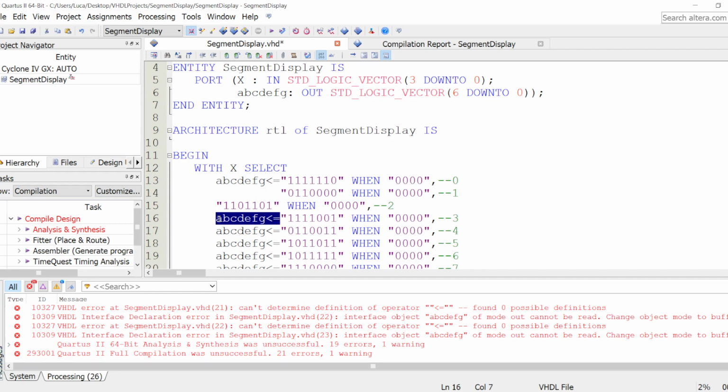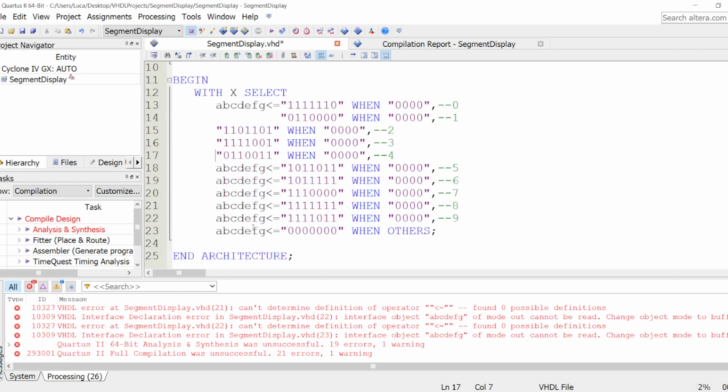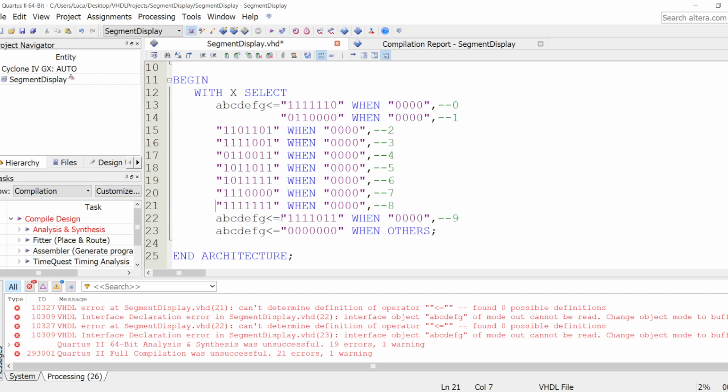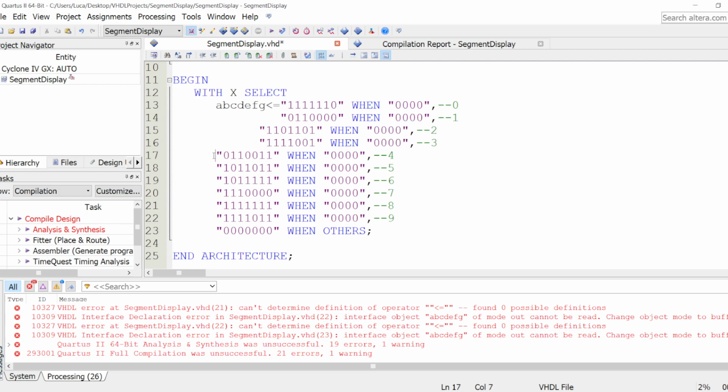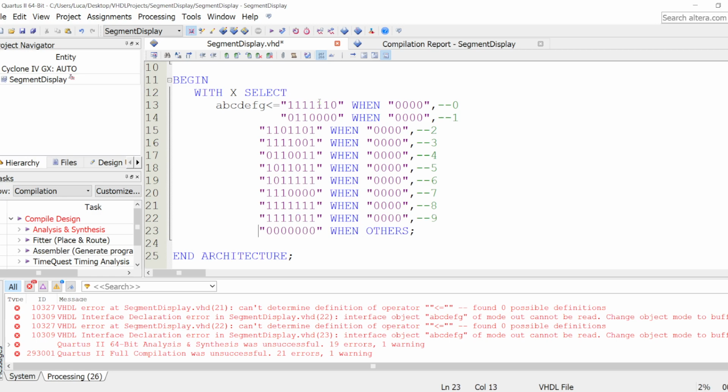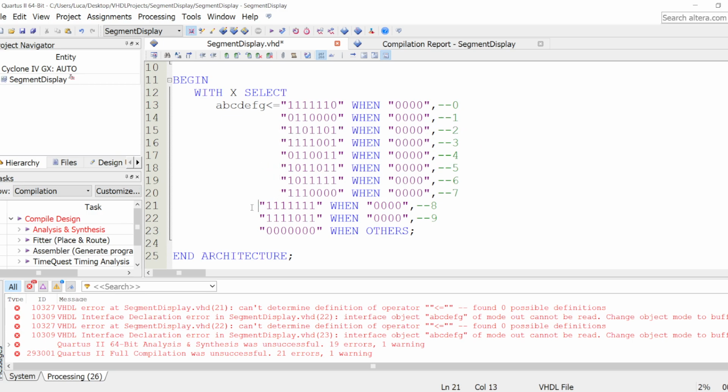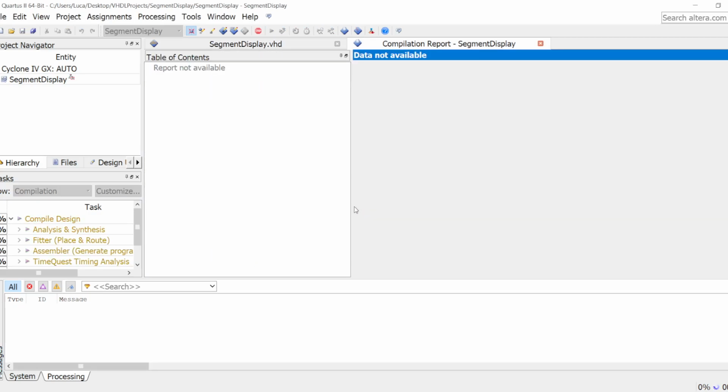Sorry. I copied and pasted so many times that I actually forgot that you don't need to write the output all over again each time. Sorry, my bad. So it is like this. Sorry about that. I really didn't notice. So let's run the simulation. Now it should work.